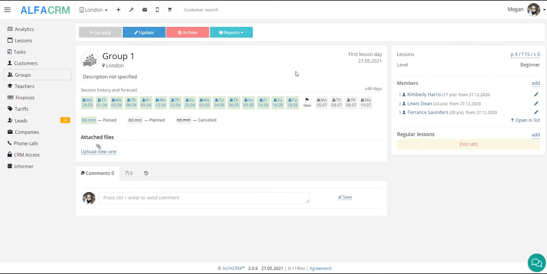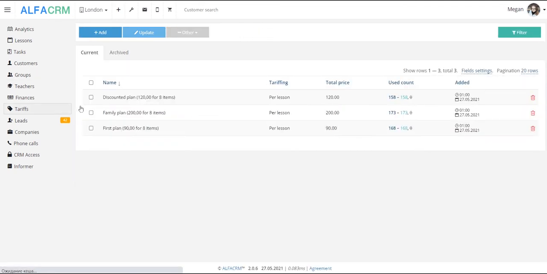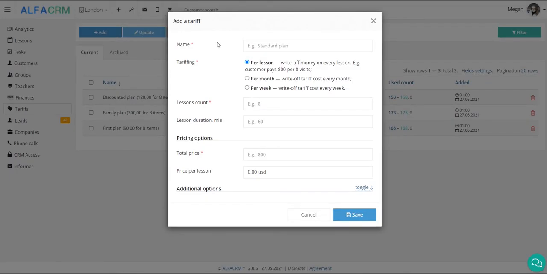To set automatic debts, you need to add subscriptions. You can do this in the Tariffs section of the menu on the left. To add a subscription, click the Add button at the top. In a new window, in the first field, you need to specify the name of the subscription. In the second, you need to select the type of subscription. The lesson type of subscription is used if the cost of one lesson is fixed and does not change depending on the number of lessons per month.